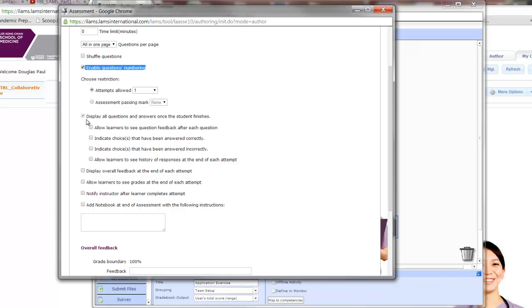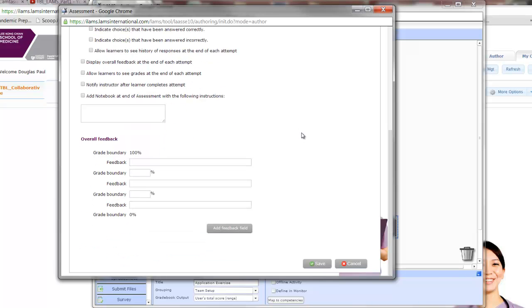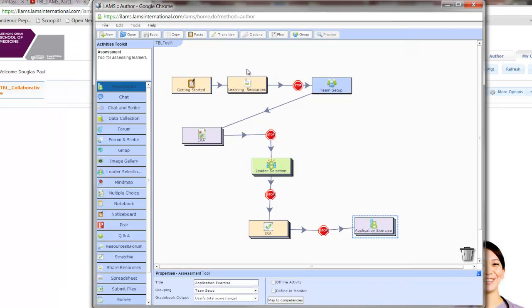Well, this one here, you can see that is grayed out, so we can't do much. That shows the answers, but we're not so concerned about that because we're using the A, B, C flashcards on this one, so that the groups are in fact together responding in traditional TBL fashion. We will save again and close.